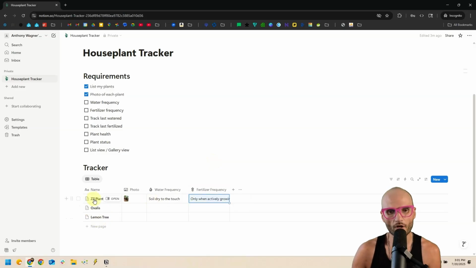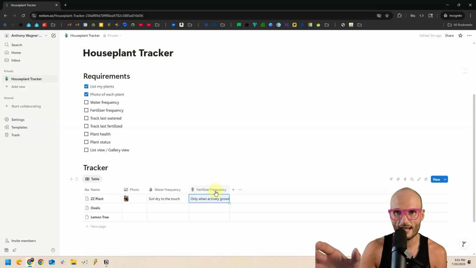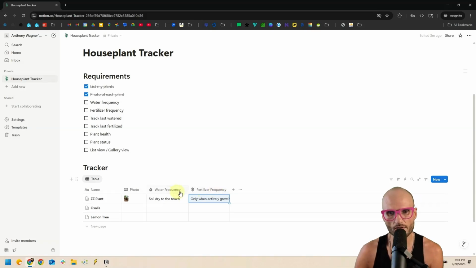I tend to like having all the rows be the same height, so I often do use that or try to contain the text within the size of the cell. But this is okay, we can leave it like that. So now we can track water and fertilizer frequency for every single plant. I could go down here and I could replicate that for the rest of the rows. And the nice thing is once you set it up, these are not really going to change. Your photo might, but your water and fertilizer frequency will stay the same.